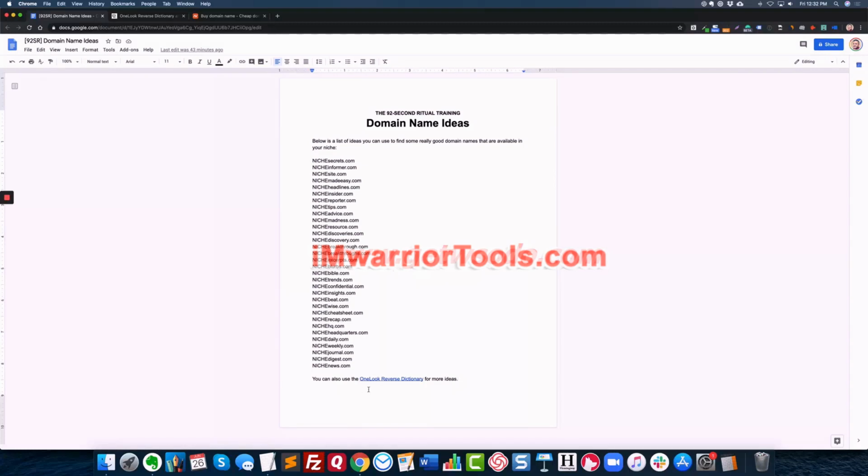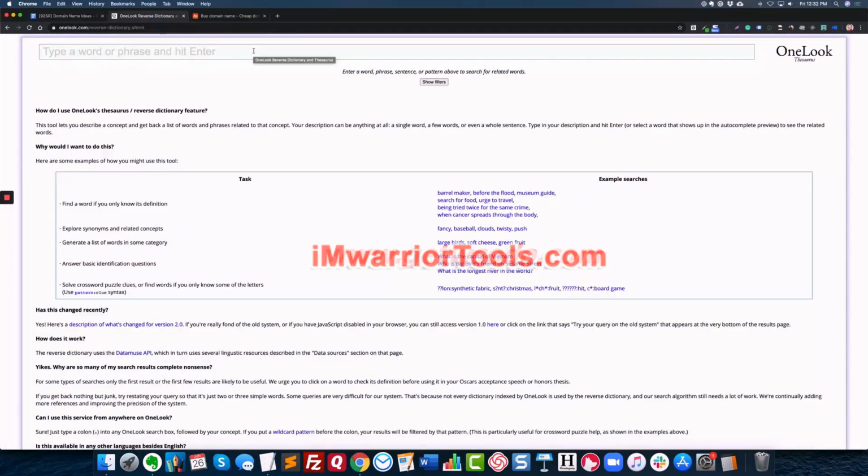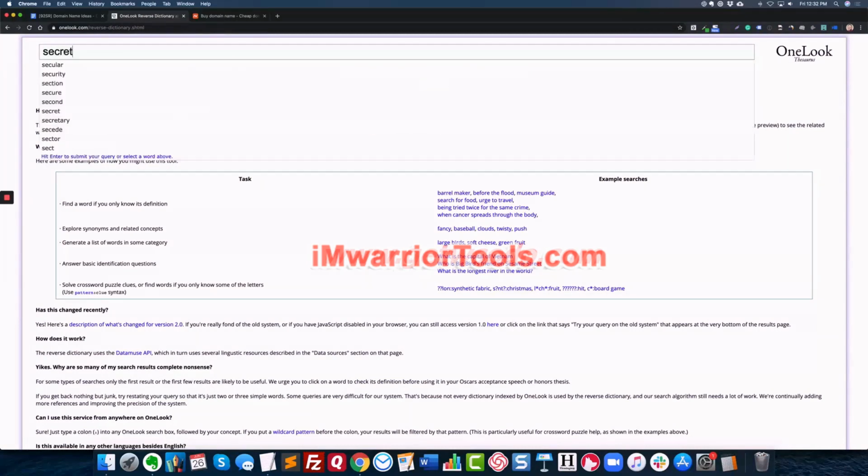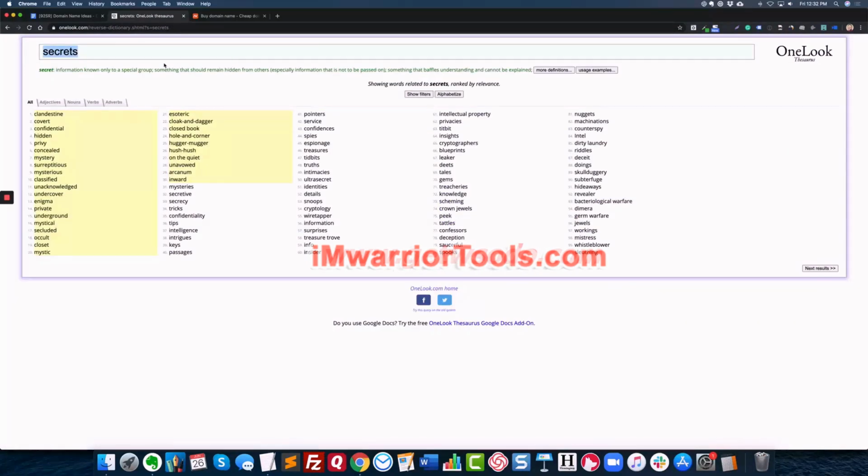Another tool that I use is called the One Look Reverse Dictionary, which I've linked to right here. You can basically put in a word and it'll give you synonyms. So if you're having a hard time, like maybe the word secrets isn't available in your niche name, you can type secrets and find another word that's kind of close to it. It'll give you some other ideas that maybe you wouldn't have thought of before.